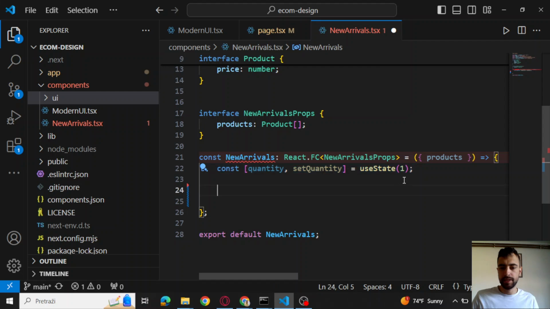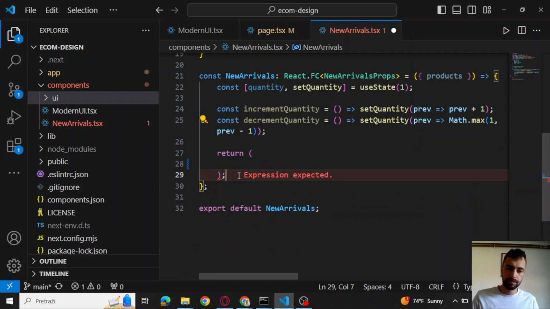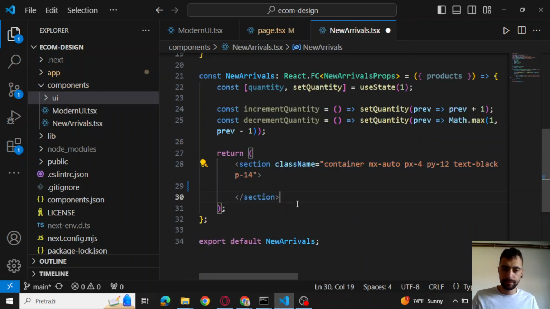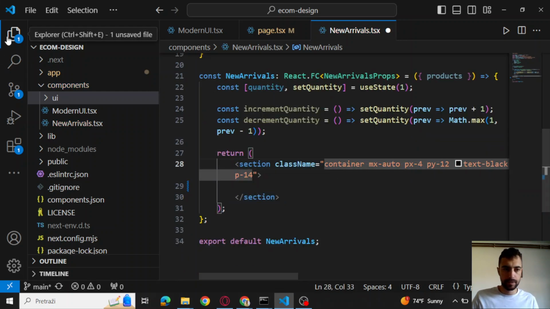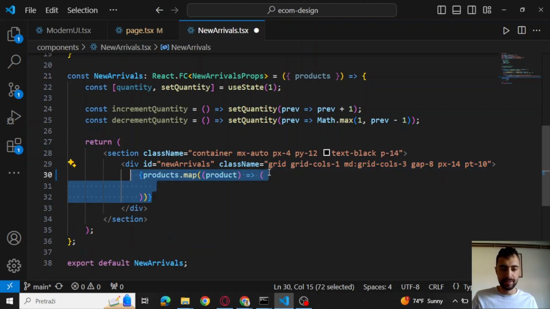Okay, so the quantity, we're going to start from 1. This is the variable. And then we have incrementQuantity, we will just increase by 1, or we will decrementQuantity, but the minimum is 1. So we're going to return something, section, let me close this, and then another div with ID new-arrivals, although we are not using it for now. Just make these classes so the UI is adjustable to all screen sizes.